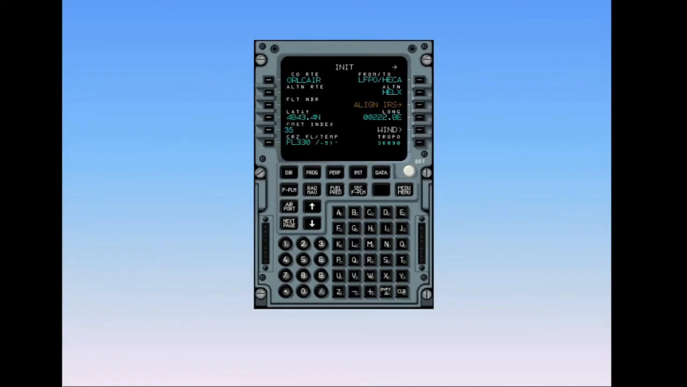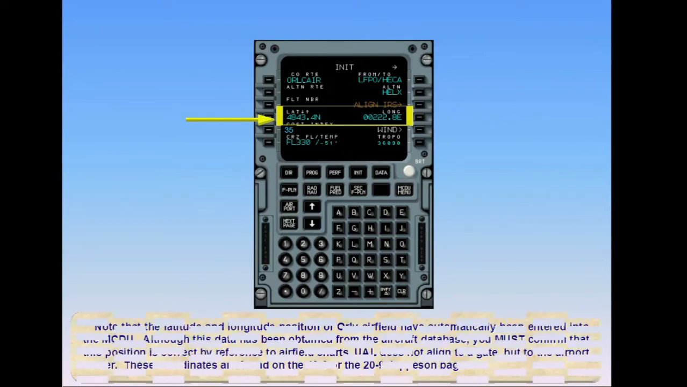Note that the latitude and longitude position of Orly Airfield have automatically been entered into the MCDU. Although this data has been obtained from the aircraft database, you must confirm that this position is correct by reference to airfield charts. UAL does not align to a gate, but to the airport center. These coordinates are found on the 10-9 or the 20-9 Jefferson pages.